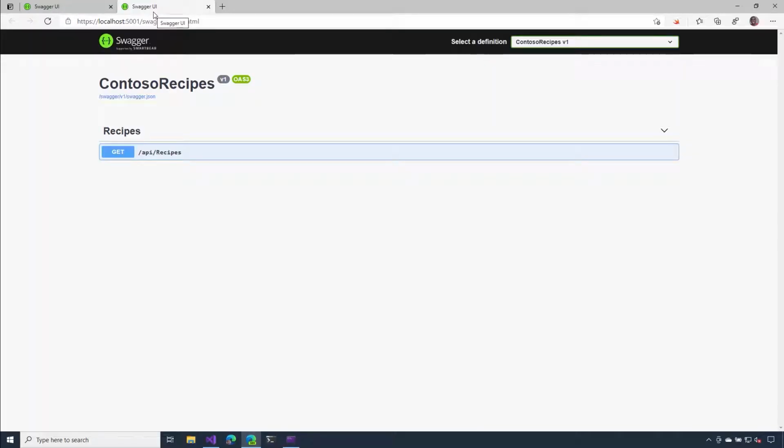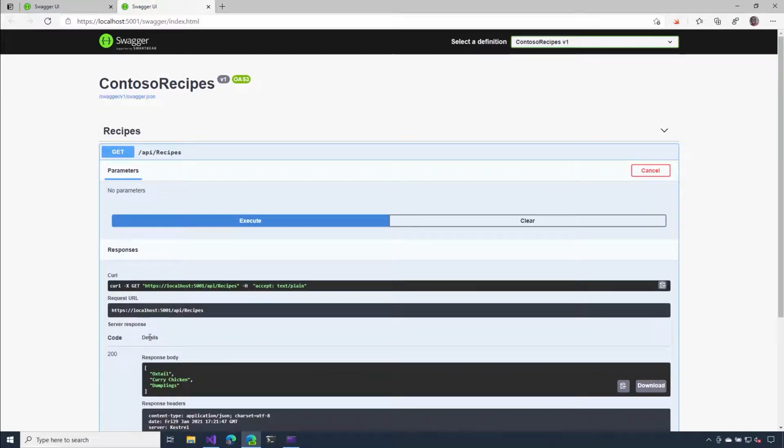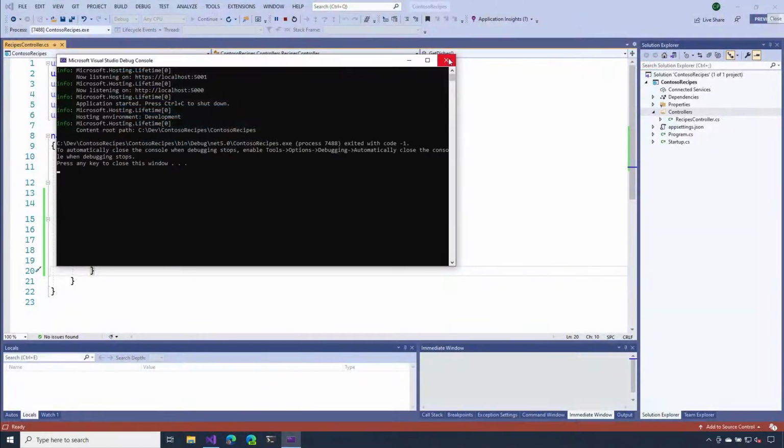Now that the browser is loaded up, I'm going to select that get operation. I'll hit try it out, and then I'll run execute. Now inside of the results, I'm expecting to see that data that I specified in my action method. So there I can see oxtail, curry chicken, and dumplings. So I guess that means that our action method is working as we expect it to be. Let's close this and head back to Visual Studio.